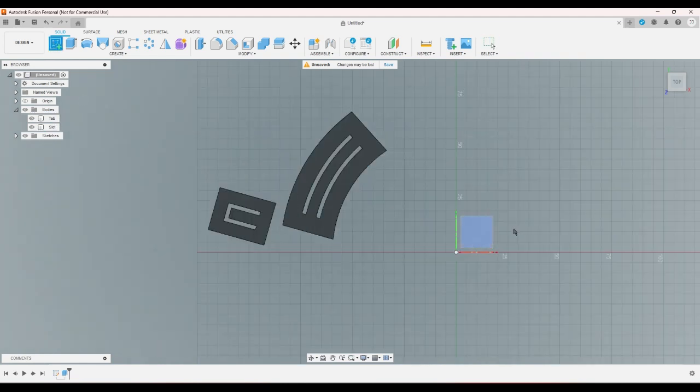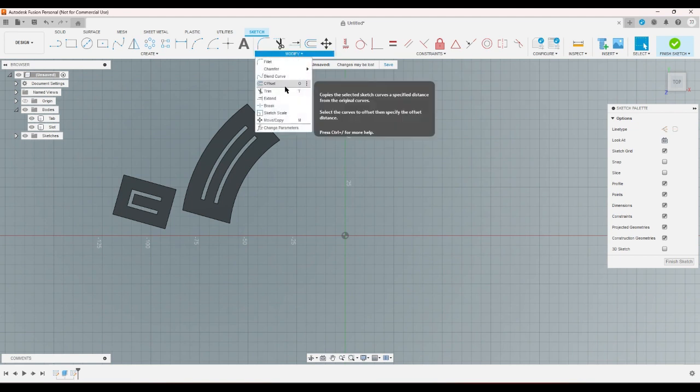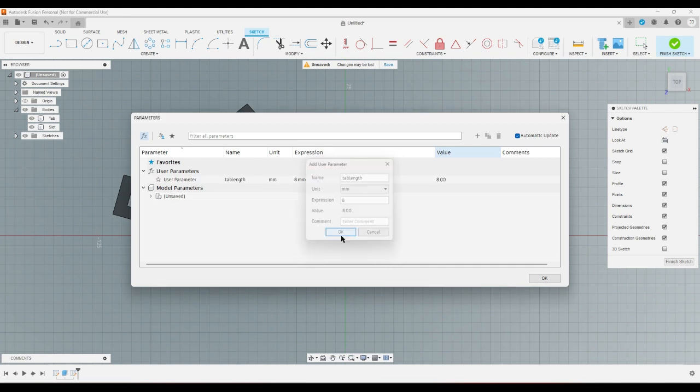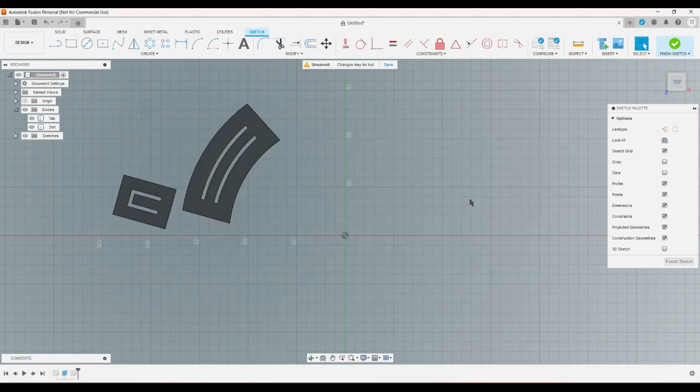So another new sketch, because this sketch is gonna have parameters. Tab length. I don't remember. It was 12, so 8. And then slot width is 2. Those are the parameters I have so far.